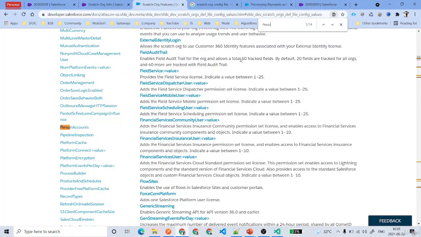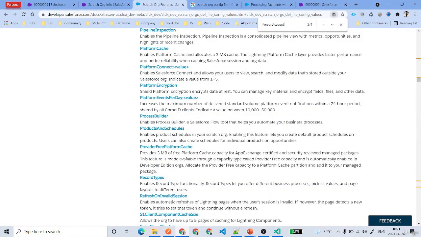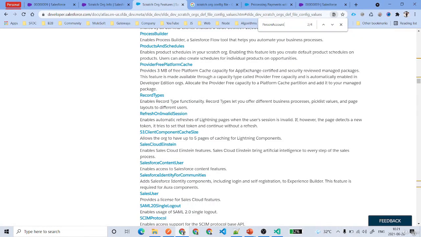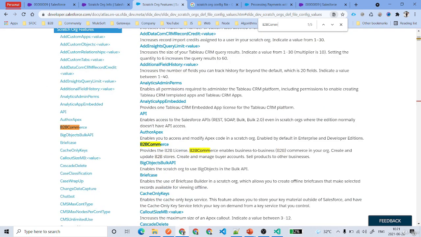We have person accounts. So if you wanted to see person accounts, we have got person accounts. We've got platform cache, platform encryption. So these are all the various options or features which we can enable, and the benefit is like for person account we need to contact Salesforce where we have to give them the org ID and wait for a day or two to enable the person account. So we can enable directly in the scratch org. Similarly, if we wanted to have the B2B commerce license, right? We can use this B2B commerce, and then we will immediately get the license. We don't need to worry about that.